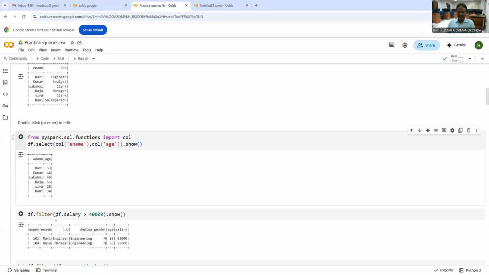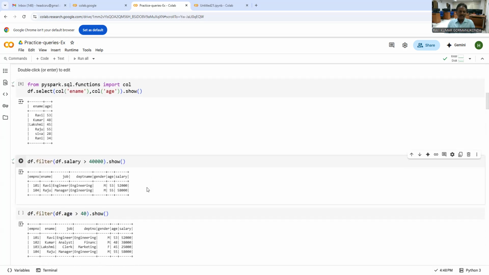But how to select the data frame column? df.salary. df.filter, filter is the conditional expression. Then which column? df.salary or col salary, whatever selection method. So df.salary greater than 40,000, then show the results. Then execute the query. Yes, so only two records are there above 40,000: 52,000 and one more, 58,000. So this is how to apply the filter command.